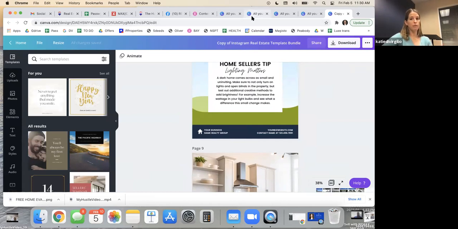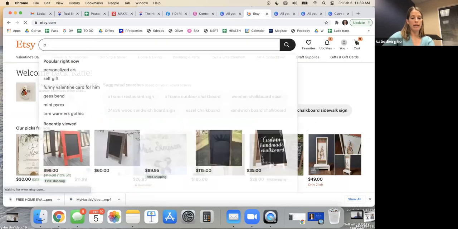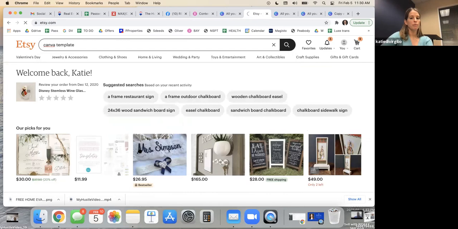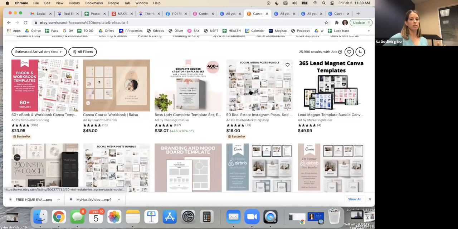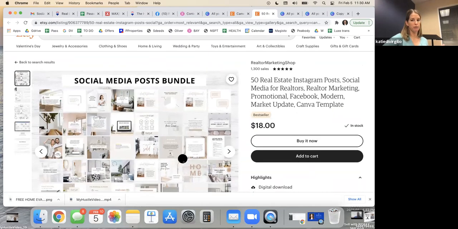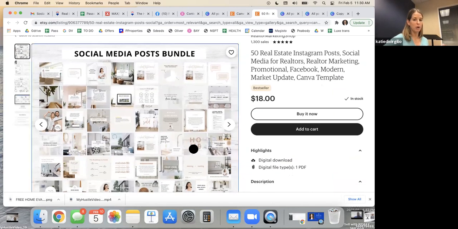So if you go to Etsy, and you search Canva template, these are templates for Canva for sale. So this one is 50 real estate and Instagram posts for $18. Now, I'm at a point where I don't want to spend the $18. It can be $6, $7. I actually just look at it and I'm like, oh, that's cute. Look at the home, HOME, with the beautiful picture behind it and the address. I can make that. And then I'll make it.